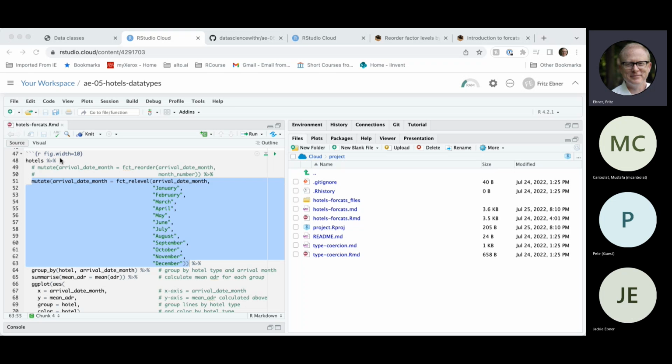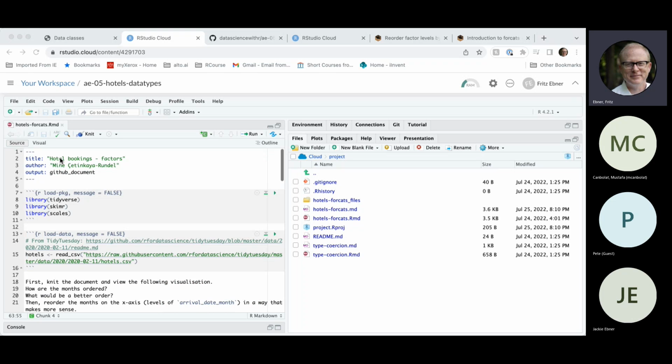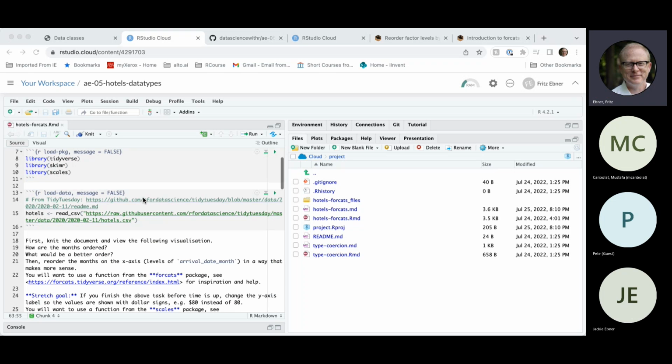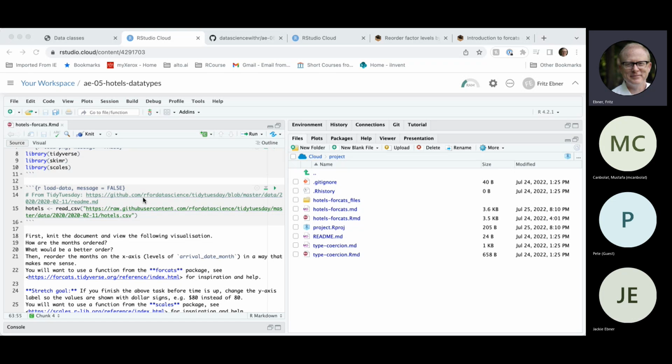What's happening on line 12? Should I have not uncommented that? I don't have anything on line 12. Can I see? Do you want to share your screen? It's reading the date. It's commented out, so it's not doing anything. Yeah, that's just a comment. It's telling you where it's from. It says from Tidy Tuesday.